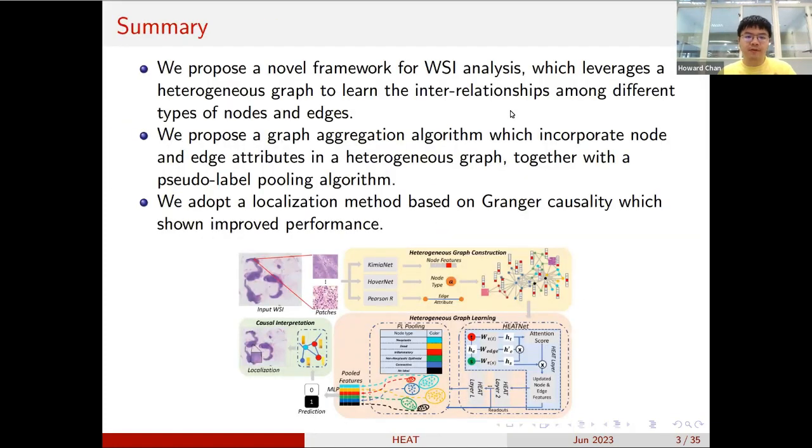So in this work, we propose a novel framework for whole slide image analysis, which leverages a heterogeneous graph to learn the interrelationships among different types of nodes and edges. And then we propose a graph aggregation algorithm. Once we construct a heterogeneous graph from patches, we will learn the graph with our proposed HEAT net, basically leveraging a transformer, and also use the PR pool, pseudo-label pooling, to get the graph-level representations.